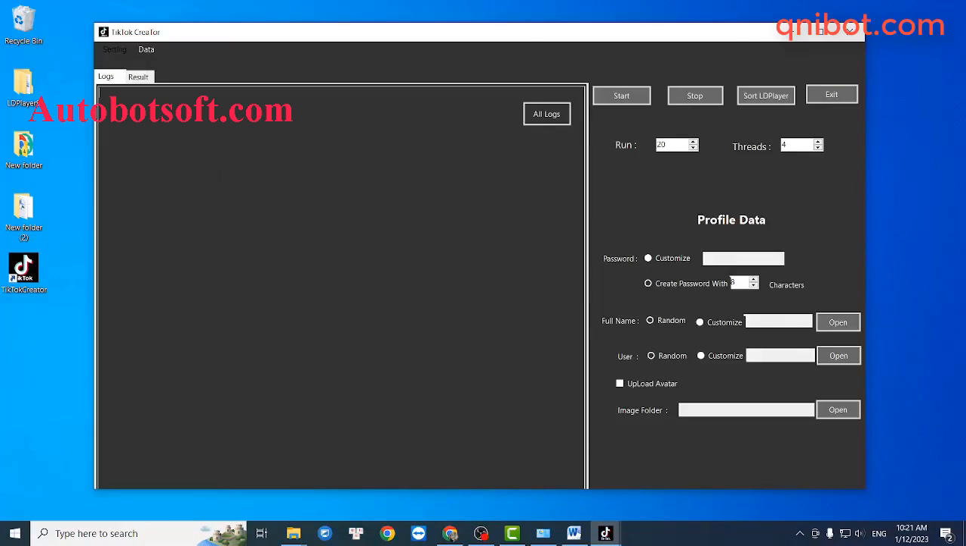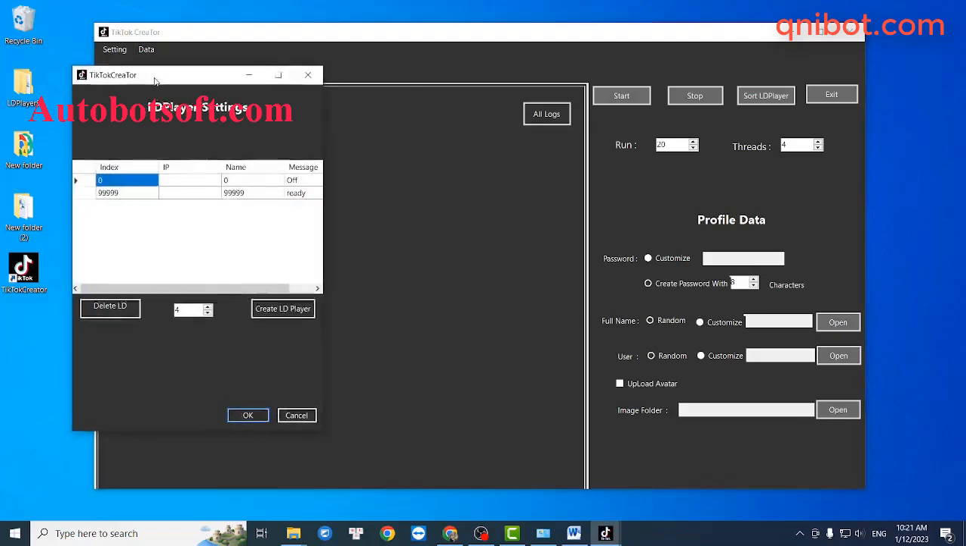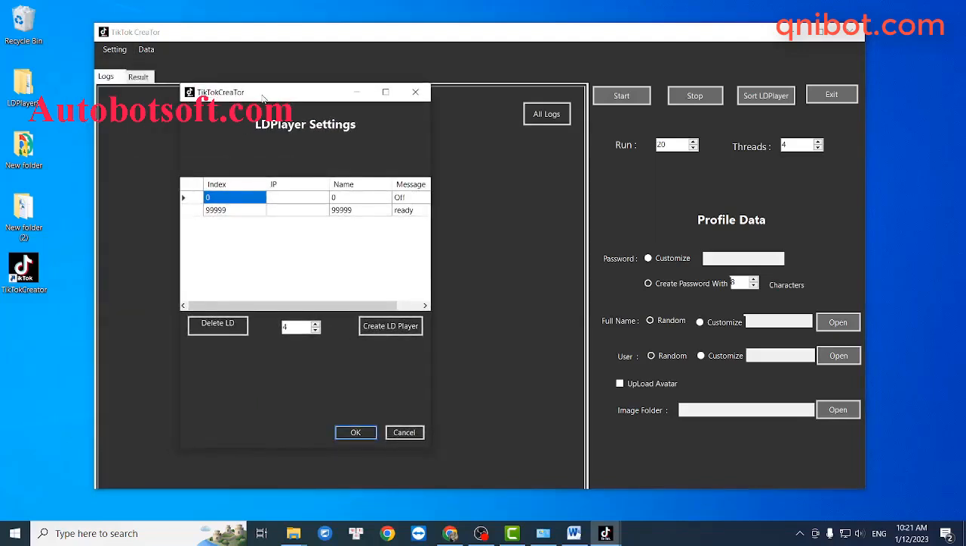First, you need to create LD player. So click on Setting, select Setting LD player. Then you will see the dialog box of LD player settings. You will set the number of LD player that you want to create here. For example, I will set 5. Then click Create LD player.